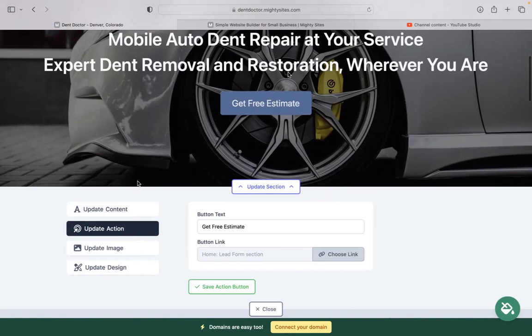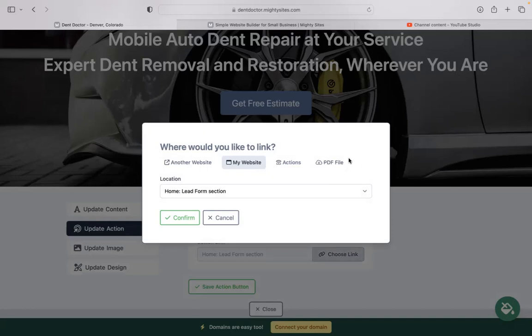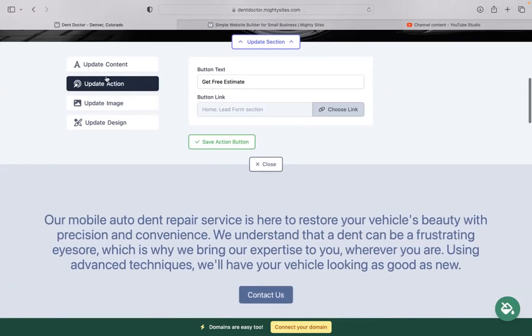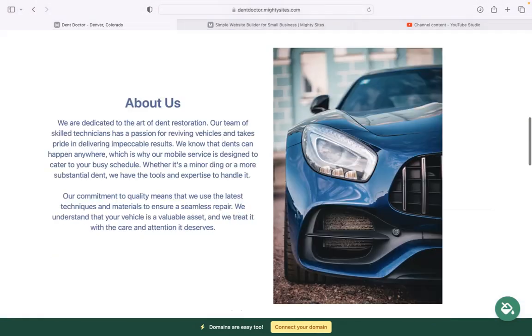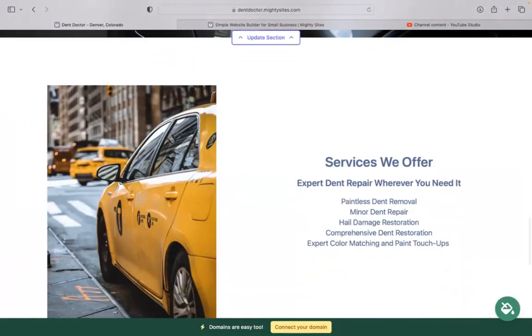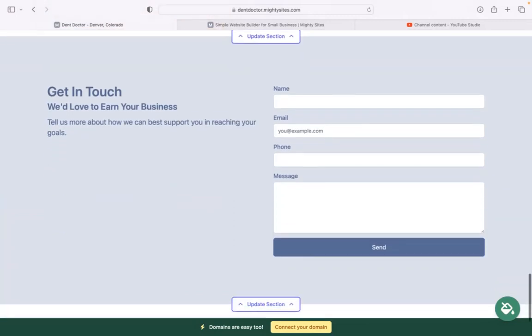And update action is where you can change that button. The text currently says get free estimate. You can change that. You can also choose where the button's linked to, even uploading a PDF file, maybe with your various rates and different services. Under each update content is where you can perhaps make it a little bit more personalized to your business. Let your customers know your story and how your business came to be.